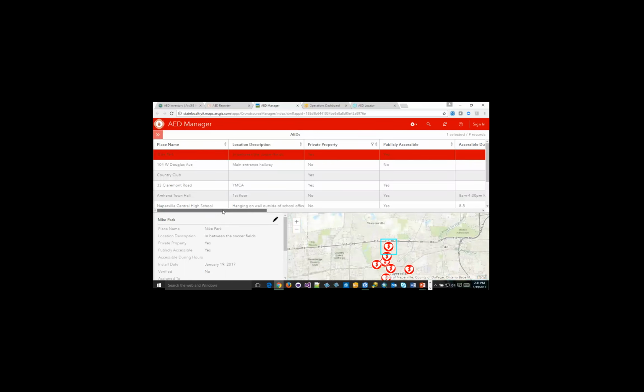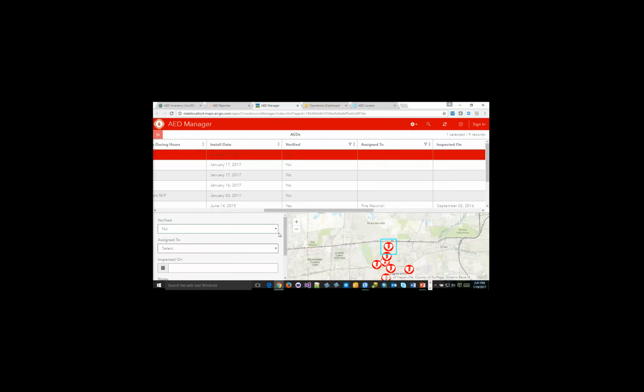So many times they'll want to go in and ultimately check this information in the field, verify that that location's there. So I can come in here and I can just say, yes, that location's verified. And at this point, maybe I assign it to one of my departments within the fire, my fire department.